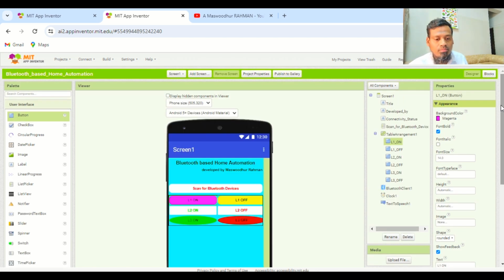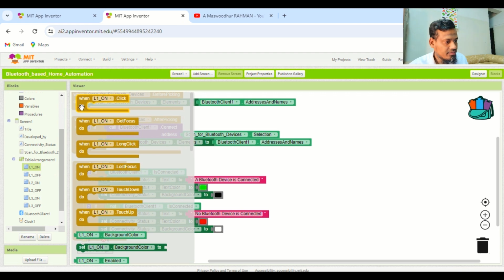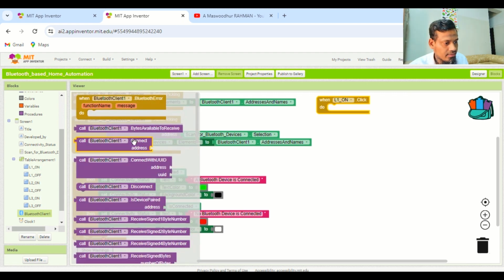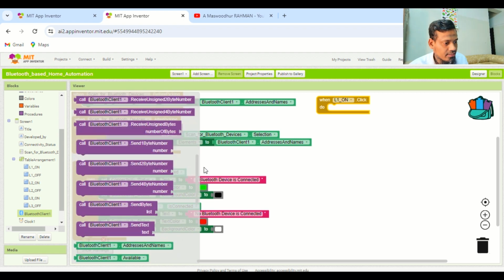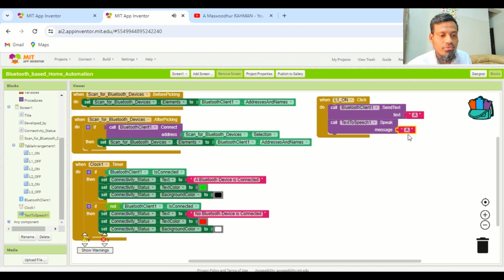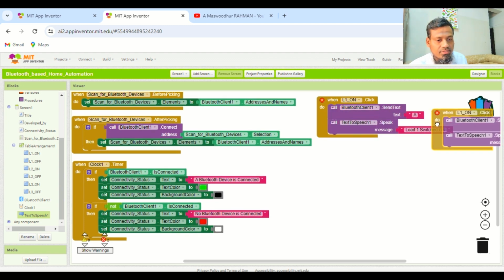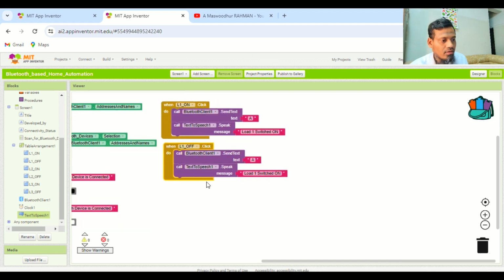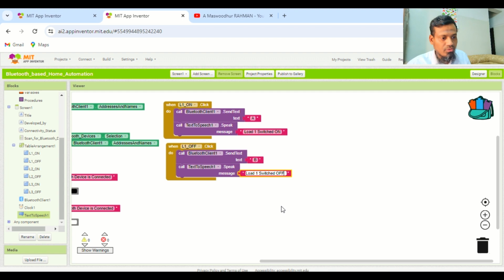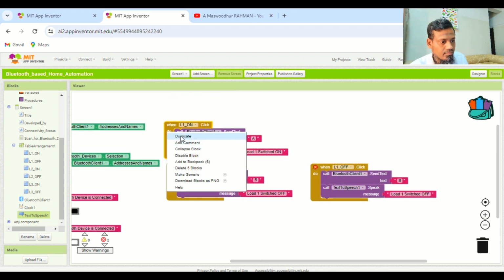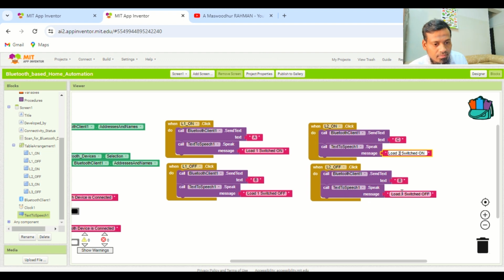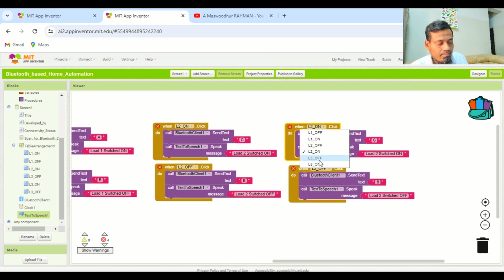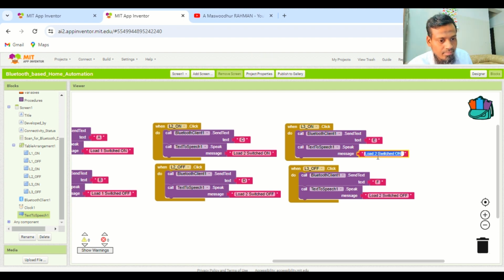So for this we will do the block programming. When lamp 1 on is clicked, we need to call the Bluetooth client and we need to send the control text. Simultaneously we need a voice feedback. For that, load 1 switched on. This you can copy and paste or you can duplicate. For L1 off, let the control word be B. The load is switched off. So all the 6 buttons were programmed accordingly, and now it's time to have a trial for this.